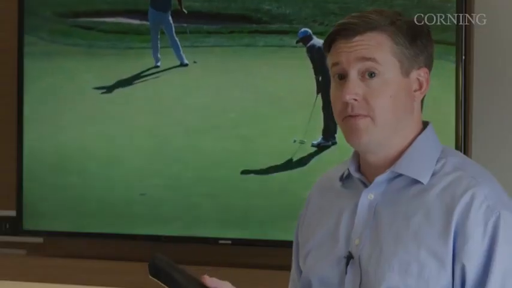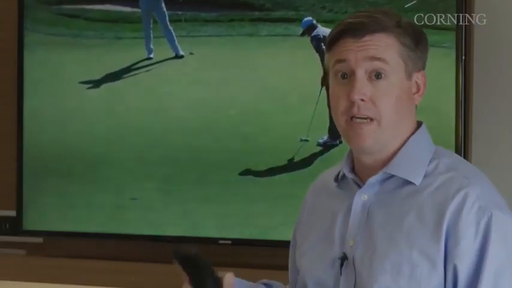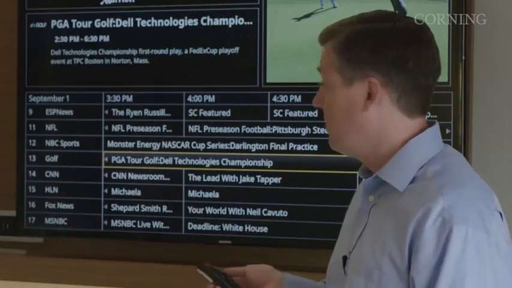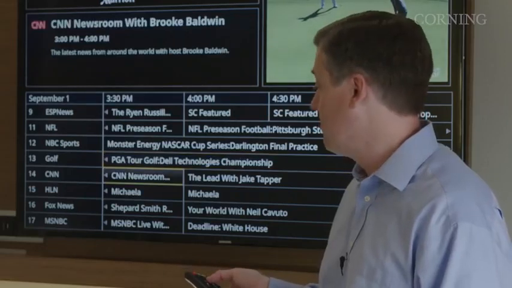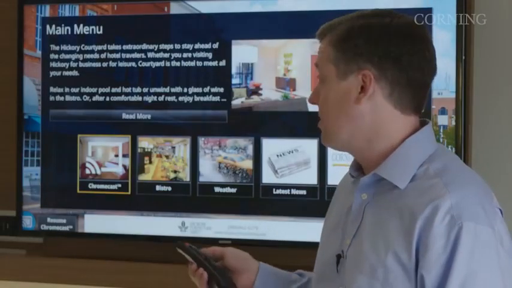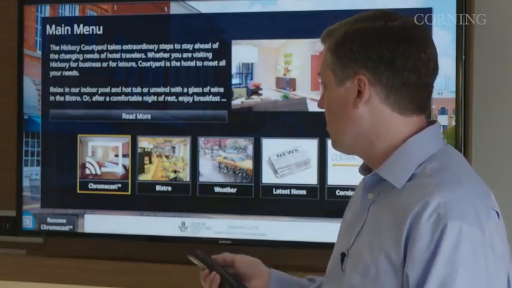Now I'm going to demonstrate some of the IPTV functionality that we enable through the One SDN platform. So we have the guide functionality that you would be used to seeing at your home or at a hotel. But we also have some advanced features. What I want to demonstrate is the Chromecast functionality. So I click on Chromecast.